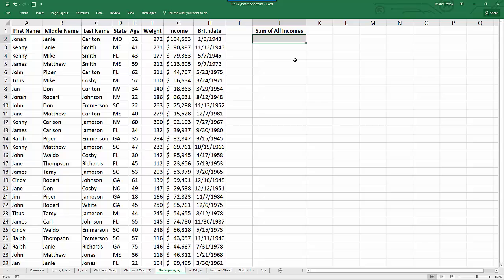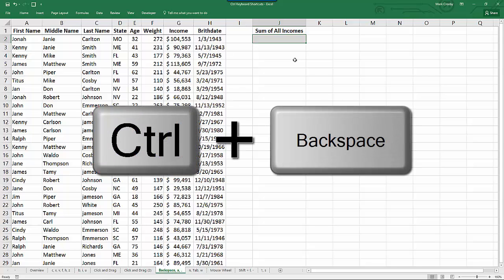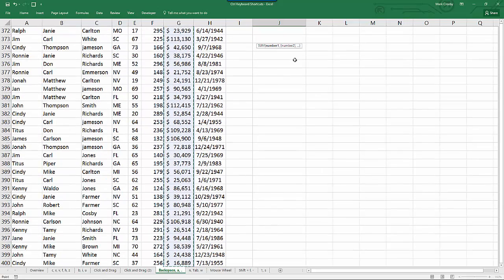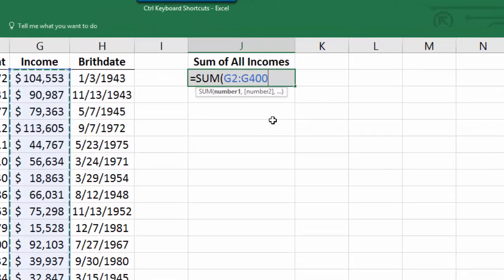Another instance where Ctrl Backspace might prove useful is in formula writing. So let's sum all of the incomes. So I've written equals sum, and then I've referenced my range, but I can't see my formula any longer. So have no fear, Ctrl Backspace, and we're back to the original window so we can see our formula and do whatever we'd like.